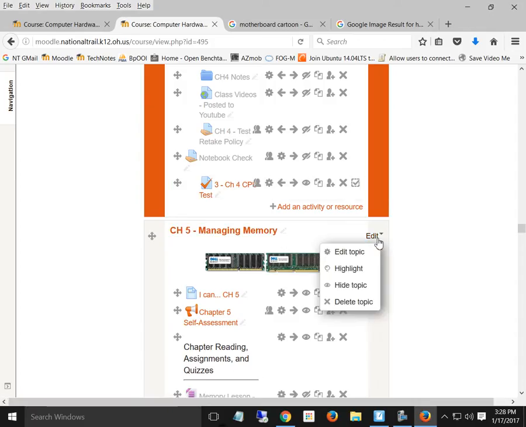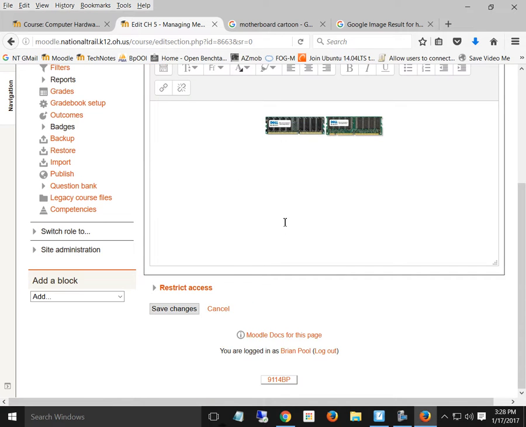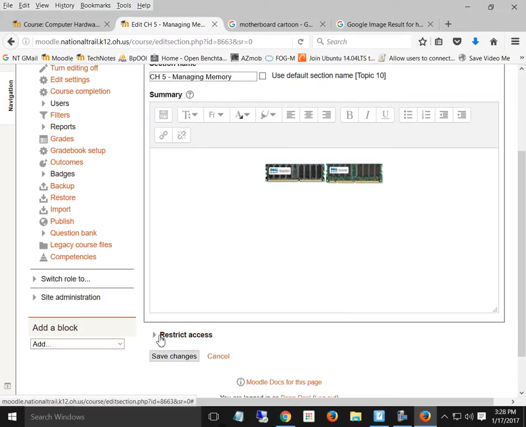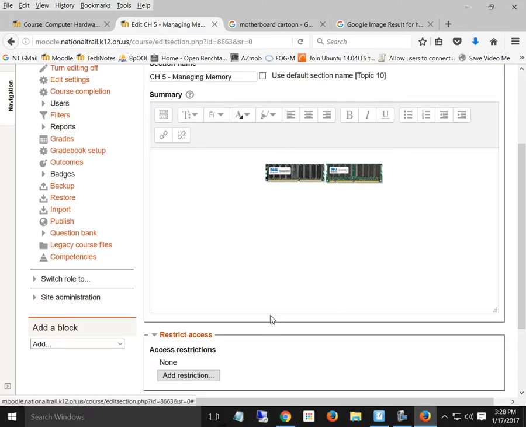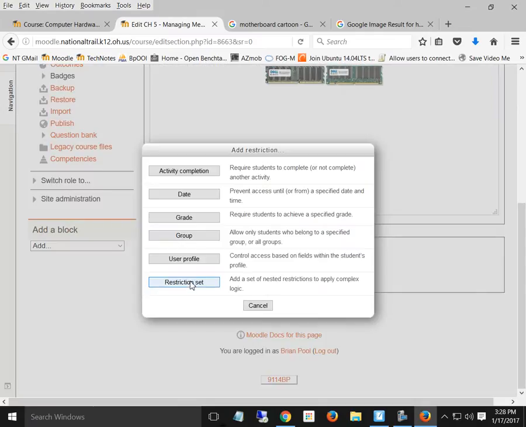So here's how we do it. I'm going to edit the topic. And just like there's activity completion, which there isn't on whole sections, now there's a whole thing called restrict access. And right now there's no restriction, but I'm going to add one. And here are my different options. You can do it based on dates, grades, groups, profiles. You can do all kinds of restrictions.